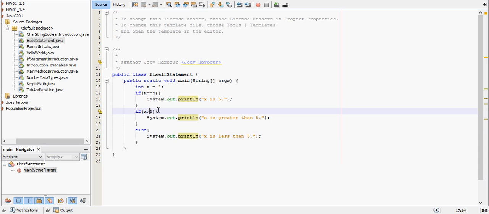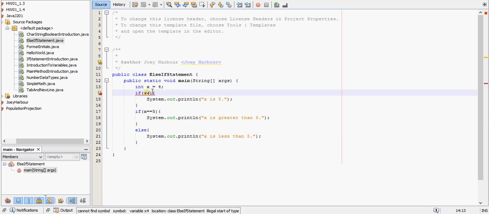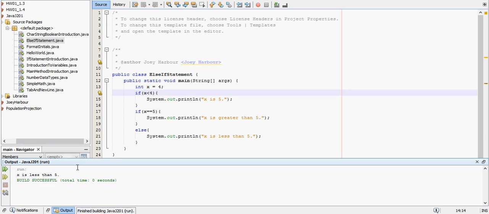This else belongs to this if statement. So if I change the order of these, so if x is less than 4, which won't be true because x equals 4, all it prints out is x is less than 5, because here it says, okay, x is not less than 4, x is not equal to 5.